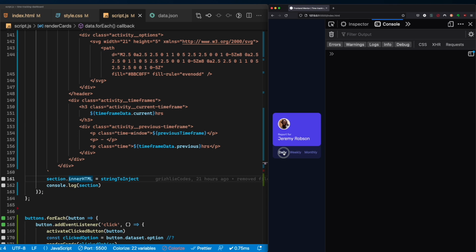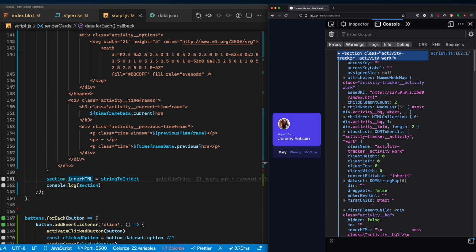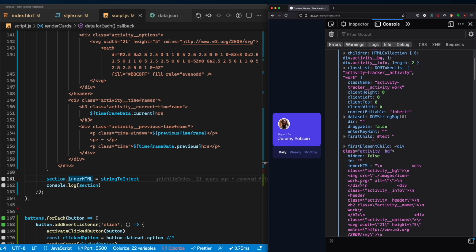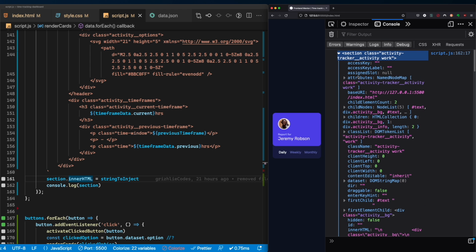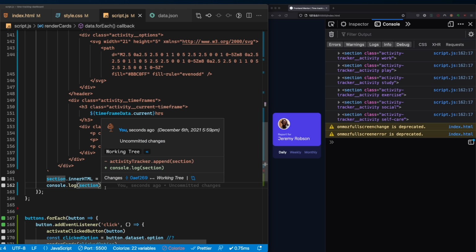I'm gonna click daily. Okay, so we have all the sections. You can see that we have work, play, study, exercise, social, self-care, and you can see that they have a bunch of properties, etc. And instead of console logging it now, let's try appending it somewhere.